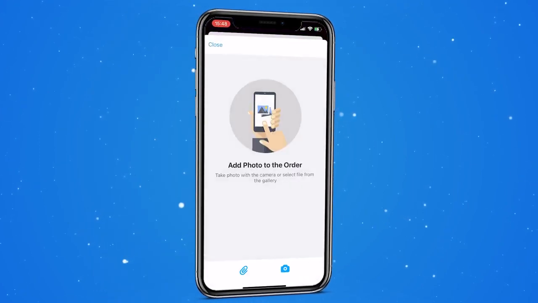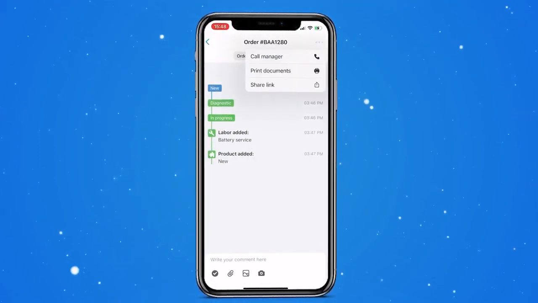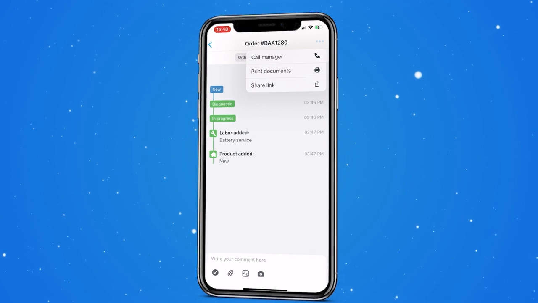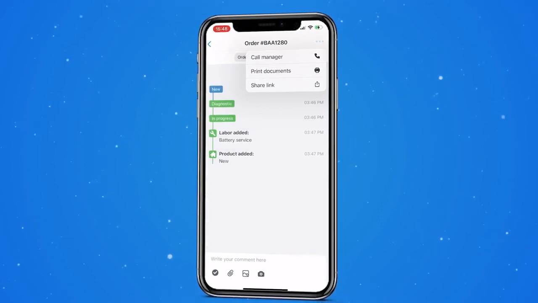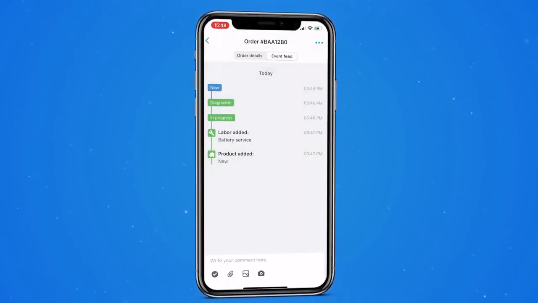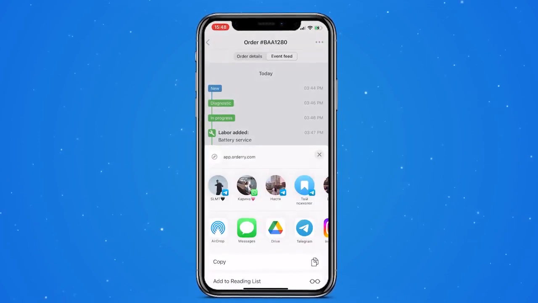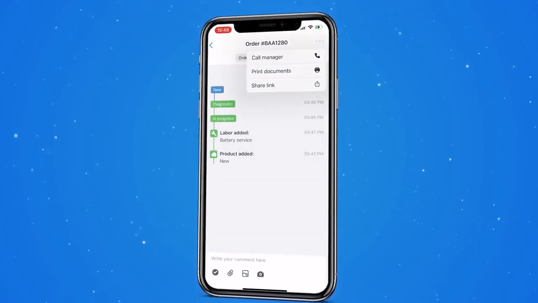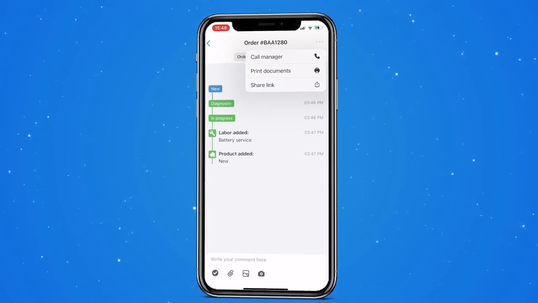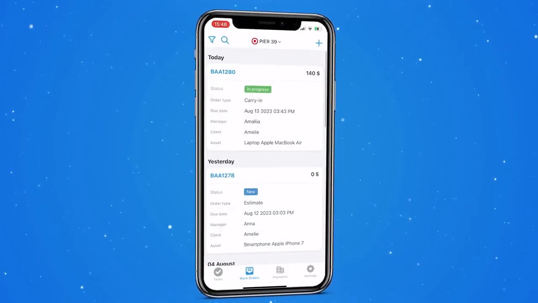Click on the 3 dots in the upper right corner to view a client's address on the map or call a manager. You can also print a document or send it as a PDF file to a client by email or messenger. Employees can copy a work order link and send it to colleagues if necessary. Below, you can make prepayments and payments for work orders to a cash box.